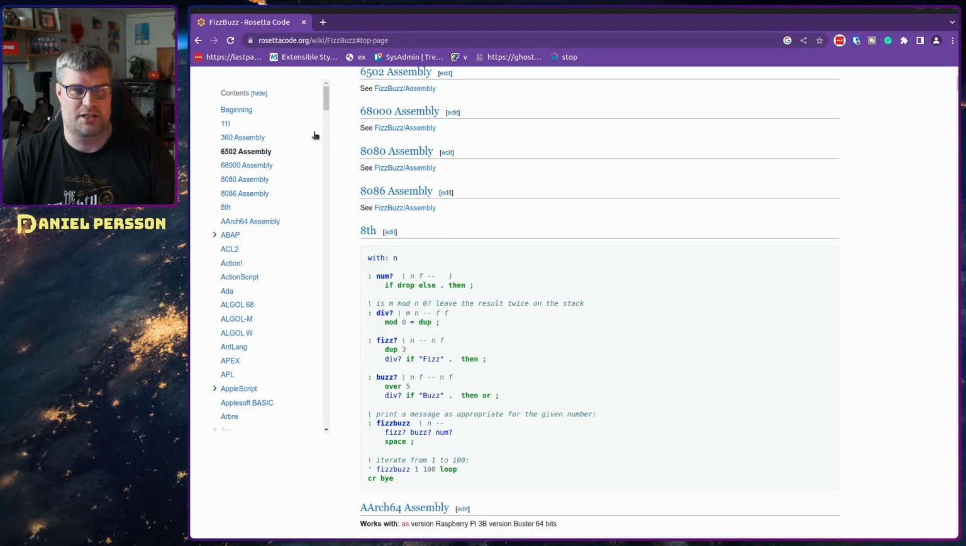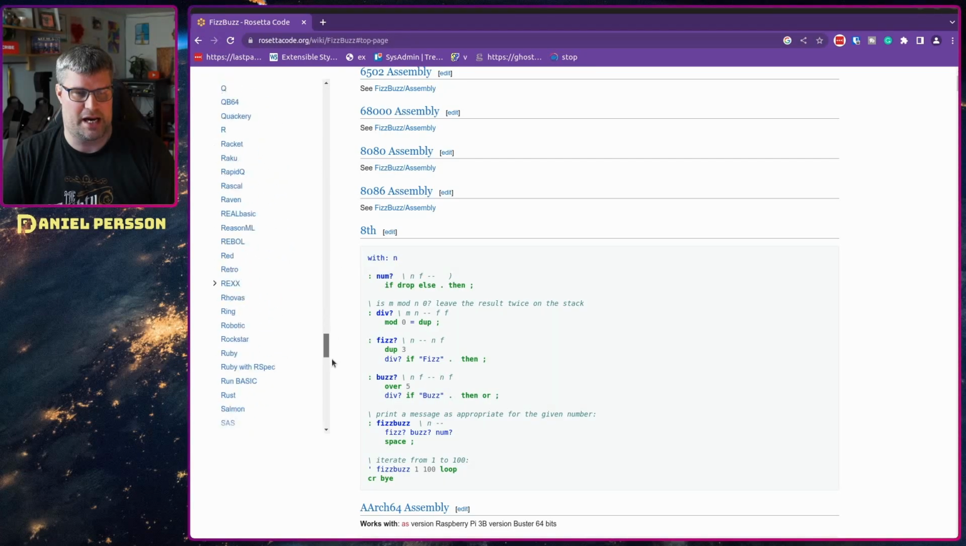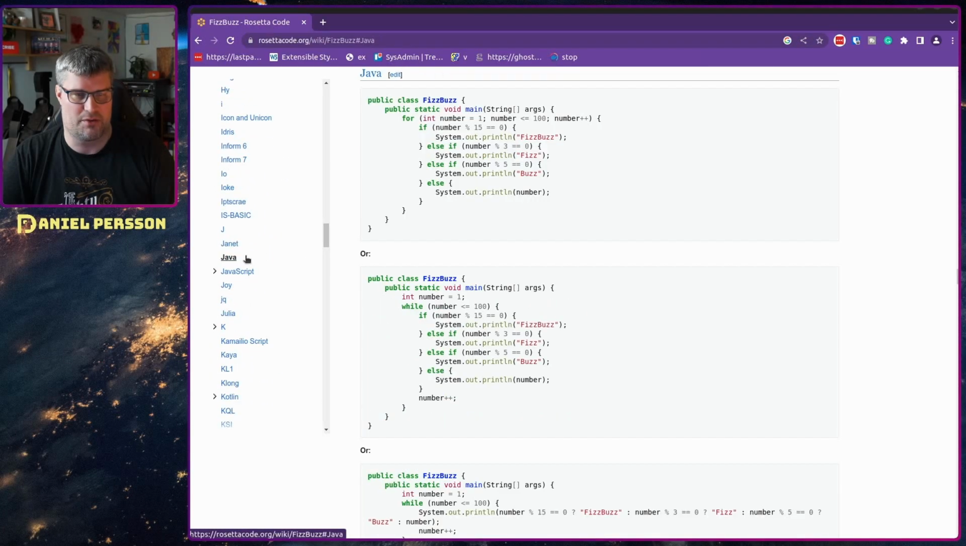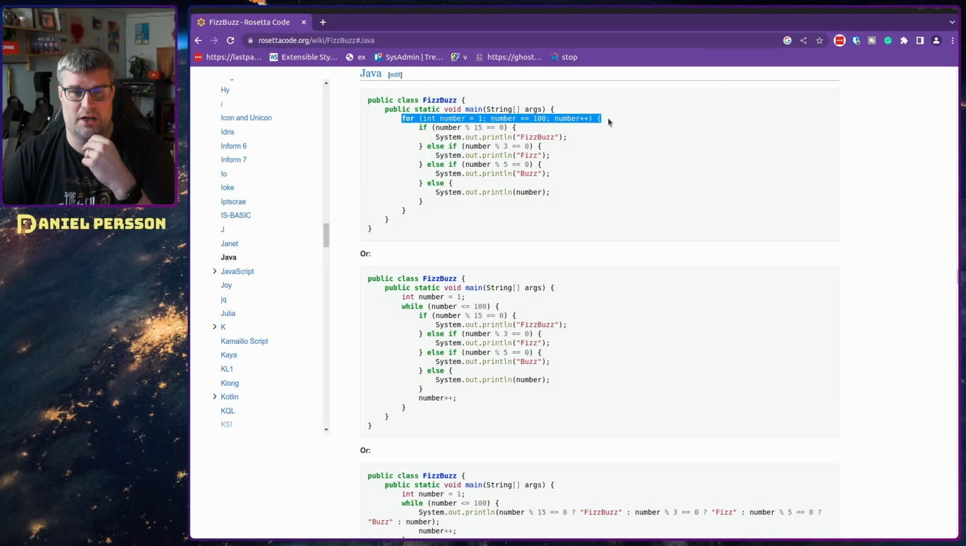So if we go down here to the language list and scroll down to something that we know, Java for instance, let's see, Java, so we go there. Here we have a bunch of Java examples. The first one is just a main loop where we loop in a for loop from number 1 to number 100 inclusive. As long as it is lower or equal to 100, we add to the number and we loop through this.